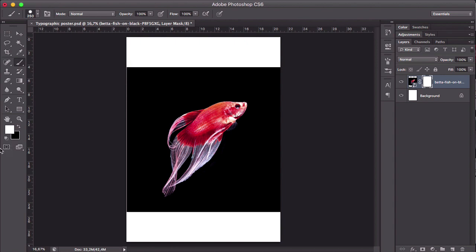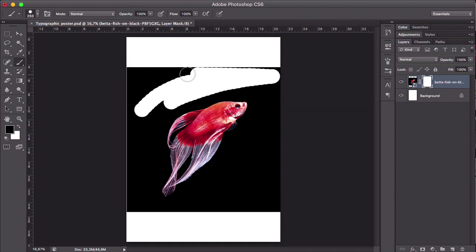You will see that there is nothing happening yet. That's because we need to make sure that the foreground and background colors are black and white, and that we're using black as a foreground color. You can do that by clicking here or by pressing X on your keyboard. Now we're selecting our layer mask, and we can start working on the image.